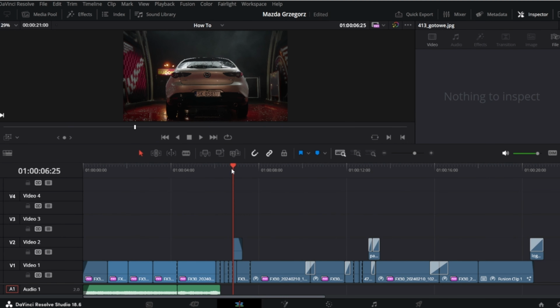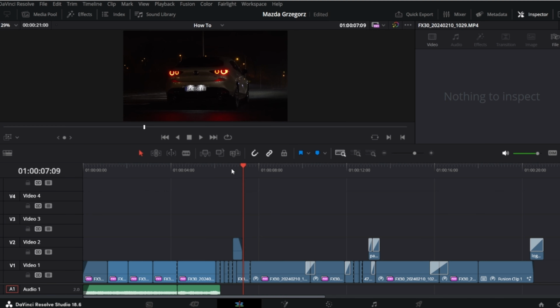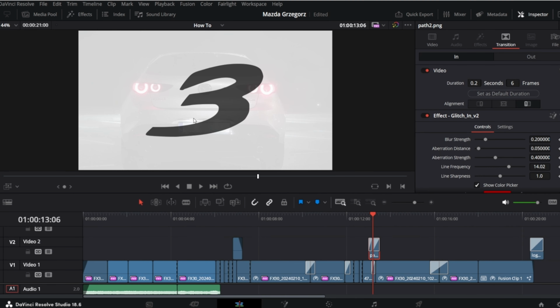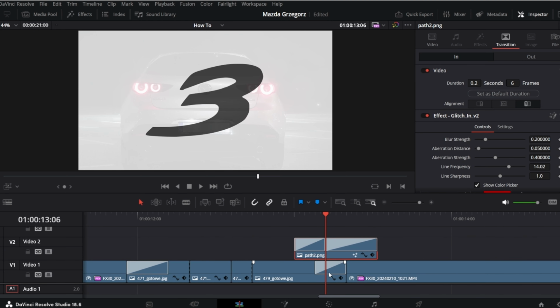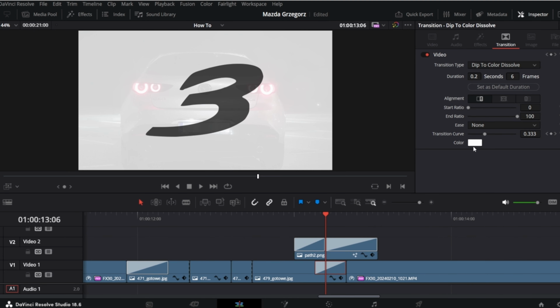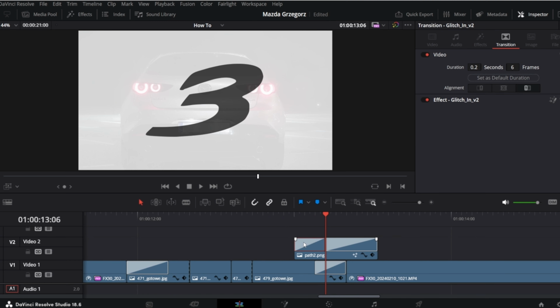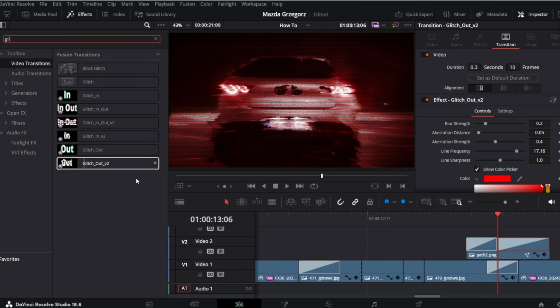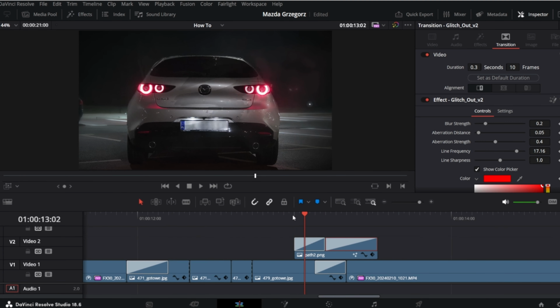One of them you've already seen, the transition with the taillights. Another one is the image of the number 3. I placed it over the dip to color transition, so it makes a nice white background for the black number. And also I applied my own glitch in and out transitions that are available on my Ko-fi page. So this is how it looks frame by frame.